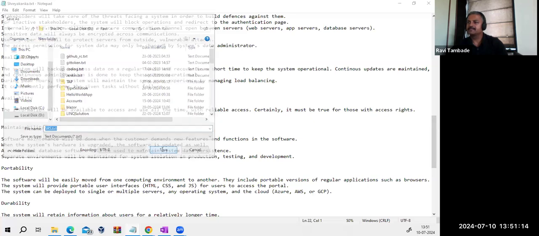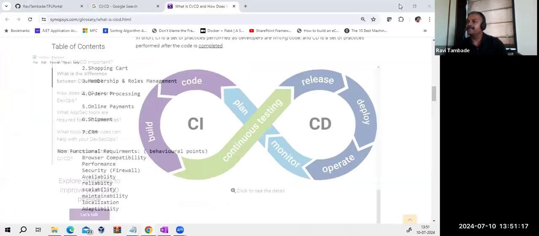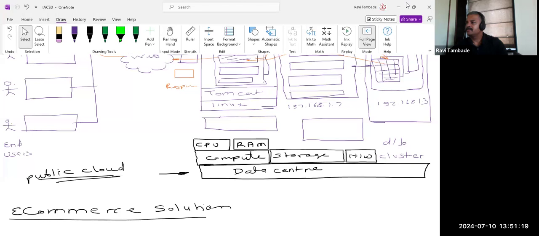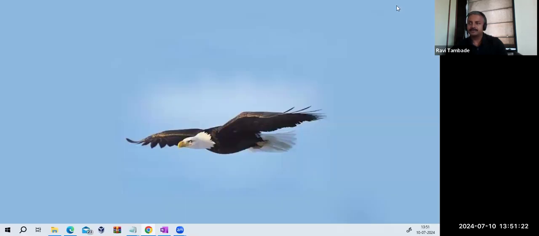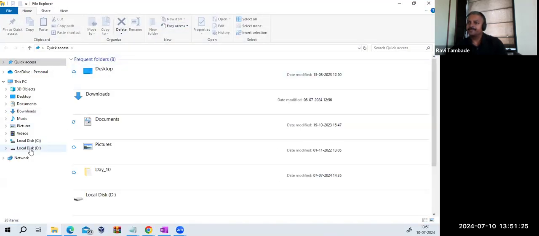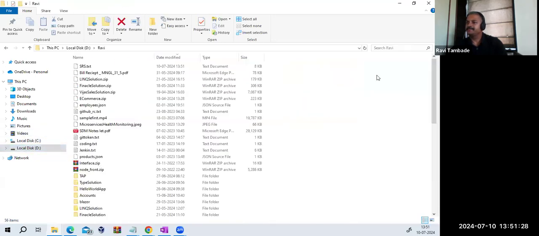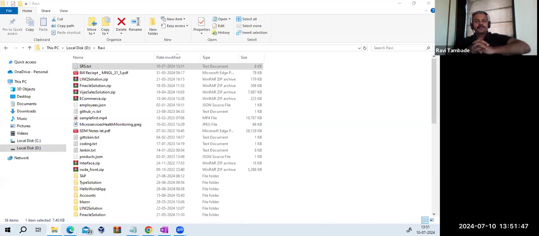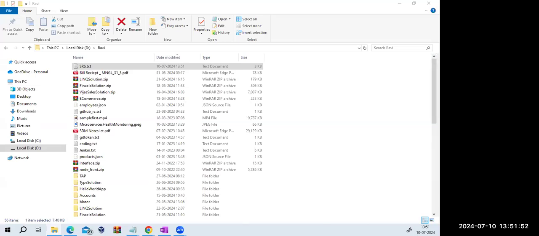This document is created. Let me go back and access it in Windows Explorer: D drive, Revity, SRS. And where could I see the chat? Yes, here. Can I simply drag and drop this SRS document into it? Could you find the SRS document now available in your chat? Yes, sir.